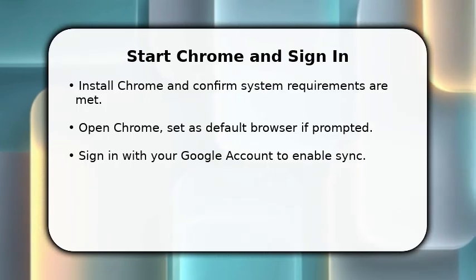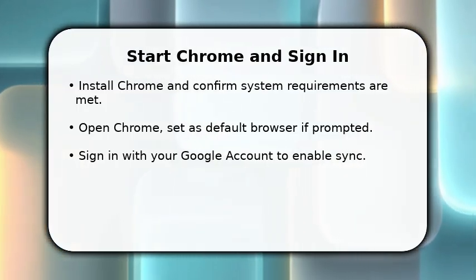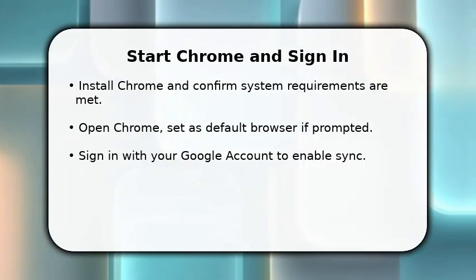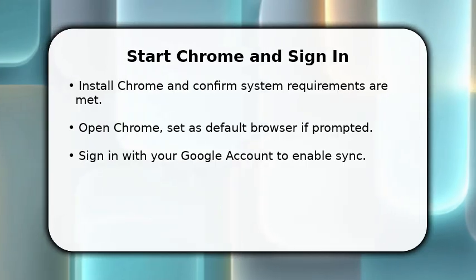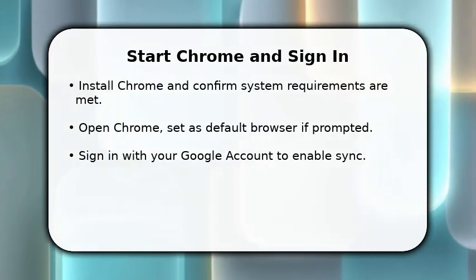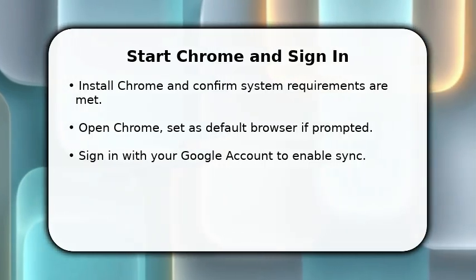You already have Chrome installed. Now open it and act. Click the profile icon at the top right and sign in with your Google account so bookmarks, history, and passwords sync. Once signed in, make Chrome your default browser in the prompt or settings. This ensures links open in Chrome automatically.